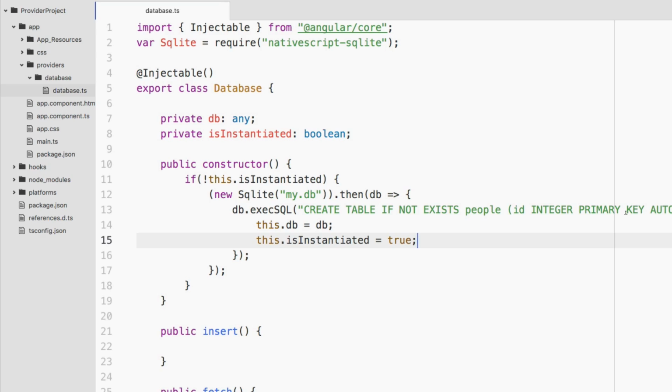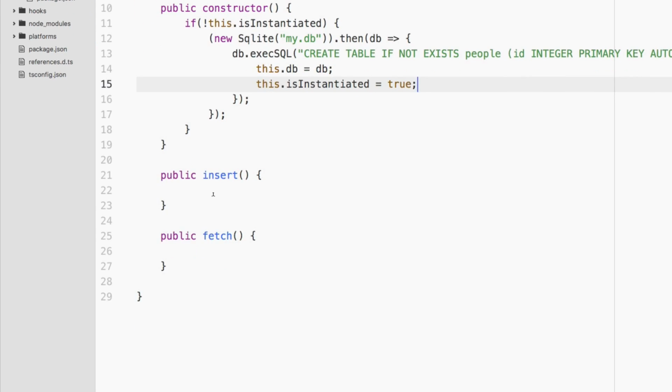Now each one of these promises has an error result as well. We're not going to go ahead and fill that in. You could do that if you want on your own, but we're just going to worry about the successes. So with our constructor created, now we can focus on these two methods that we can access in each one of the pages. So let's start with the insert.